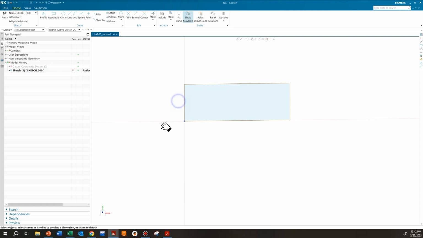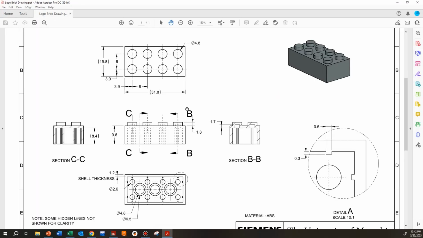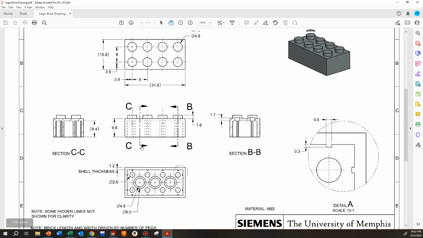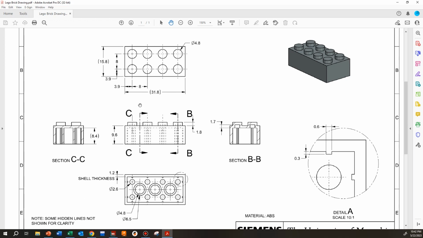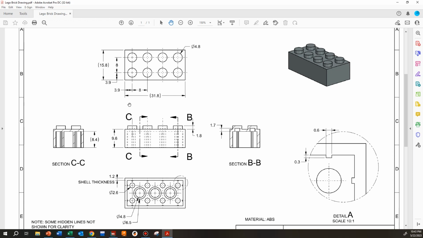And we already have a problem, because if we look at our drawing, this is dimensioned based off of the values that we have here. So we immediately need to find a way to turn the number of pegs into these dimensions. And we really have all the information that we need. So this is a 2 by 4 pegs brick.